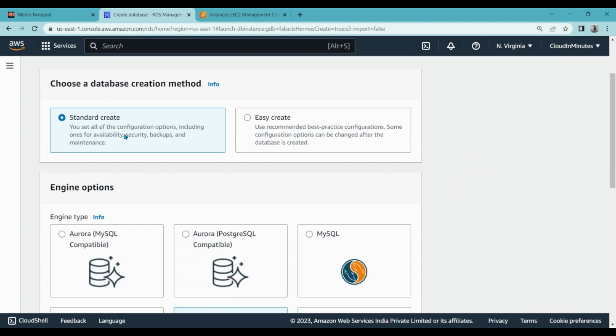First of all, it will ask you to choose one of the create options, that will be standard or easy. If you go with the standard, you can configure all the options by yourself. In easy create, it will give you a best practice configuration, auto configuration you can say. So I'm going with the standard create. I will choose engine option as MySQL.